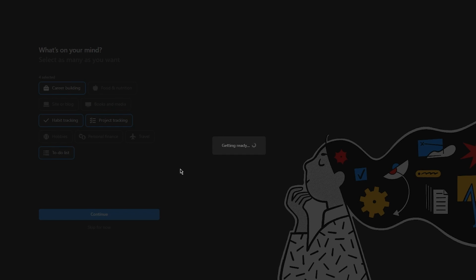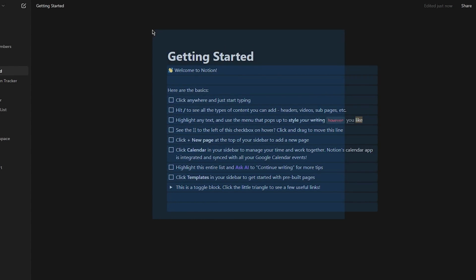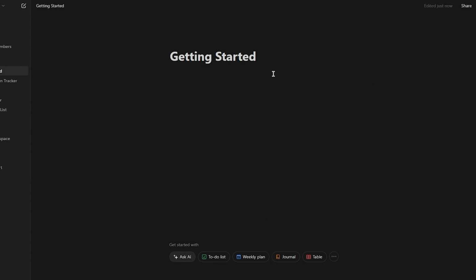Now, once you click on continue, it tells you to get ready. Okay. So now it's going to take us to the workspace. And here we are. Now, here's our workspace where we can get started straight away. Now, just to explain in more detail what we're going to be doing in Notion, it's going to take a little time because you're going to want to listen to what I have.